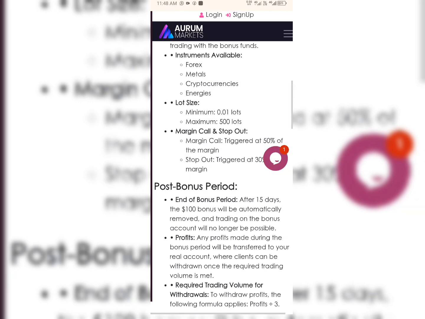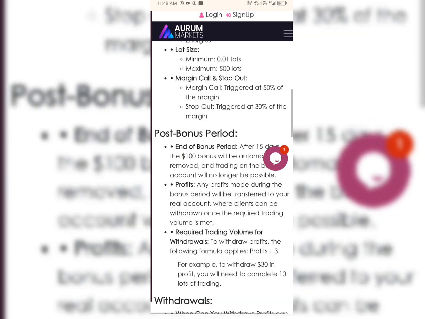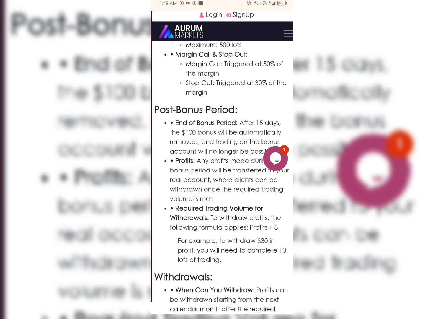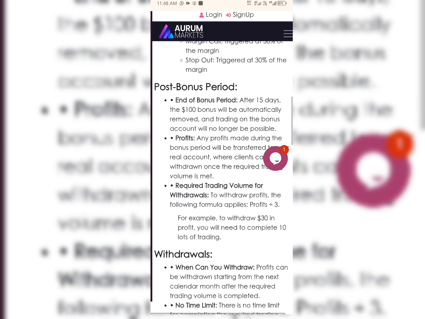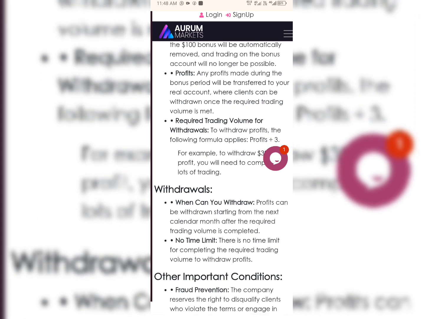So without wasting much of your time, you can see up here the name of the broker we'll be getting the bonus from, which is Orion Market. Going into the terms and conditions, if you look closely at the screen, you'll see the bonus will be traded for 15 days. You have to trade the bonus for 15 days, and after the 15th day the bonus will be removed and you'll be able to withdraw your profit.